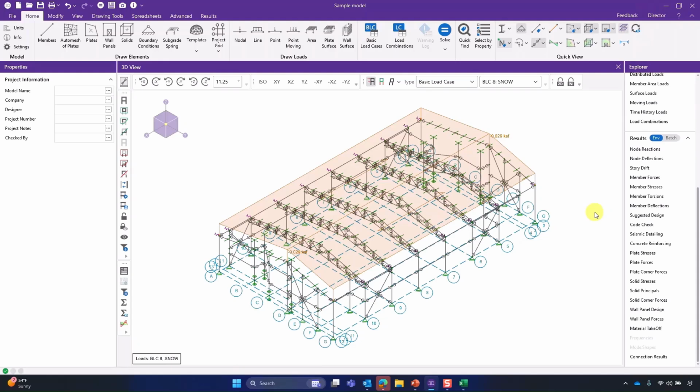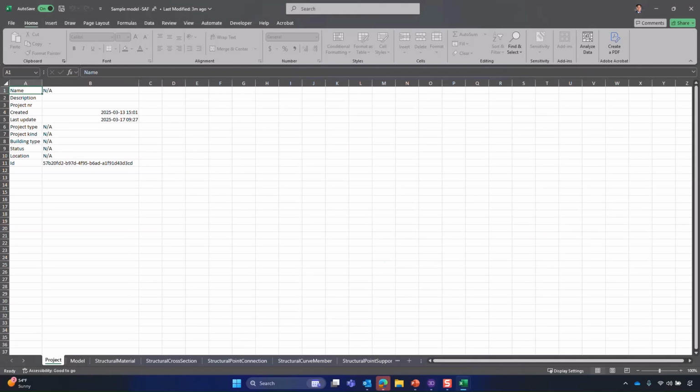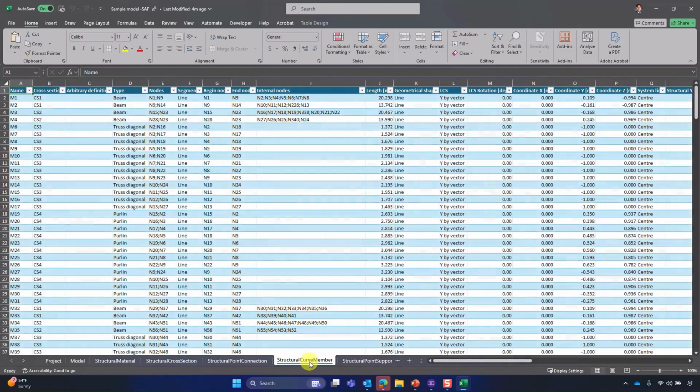There is one additional thing that we will need to do before we can access Checkbot, and that is adjusting the SAF file that we exported from RISA. So let's locate that SAF file that was exported and open it. From here, we need to go to the Structural Curve Member tab located at the bottom. Then we need to locate column L for the local coordinate system. Here, what we will be doing is changing the Y by vector to Z by vector.